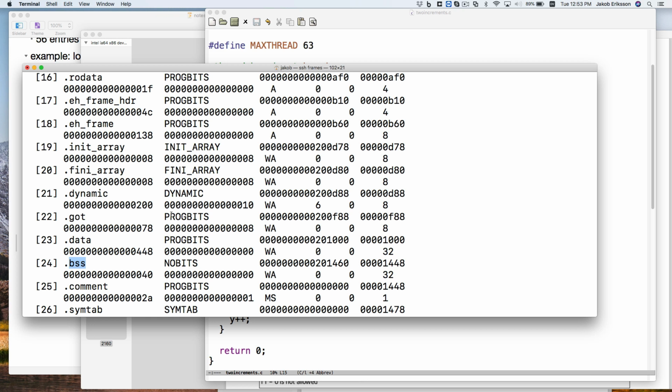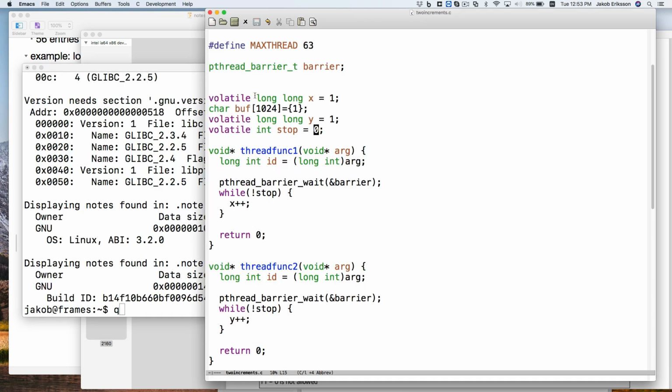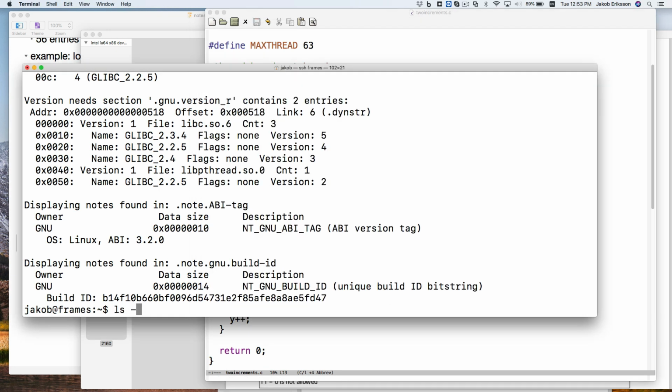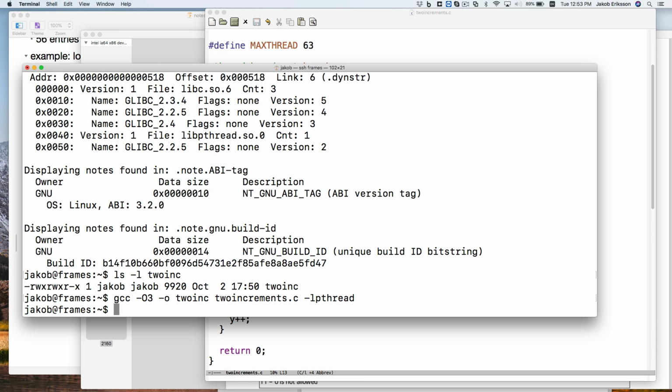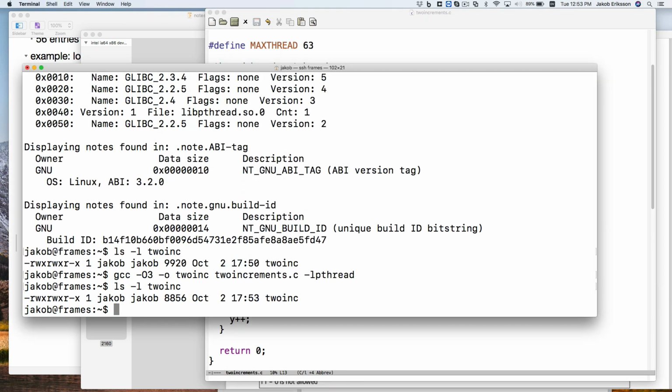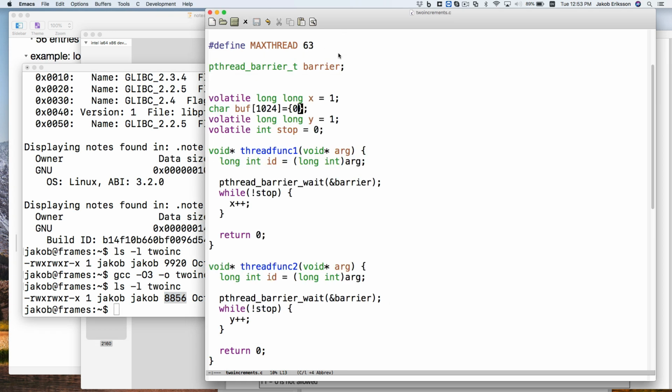Okay, so that's why when we put a 1 here, it can't go in the BSS segment anymore. Right? And in fact, if we look at the file size, I think we'll also see, okay, so now it's 9 kilobytes, and let me compile this with it set to 0. It's probably going to be a little smaller. All right, so that's a kilobyte less because we didn't store a 1 and a whole bunch of zeros in the binary. All right, so that's sort of an aside.